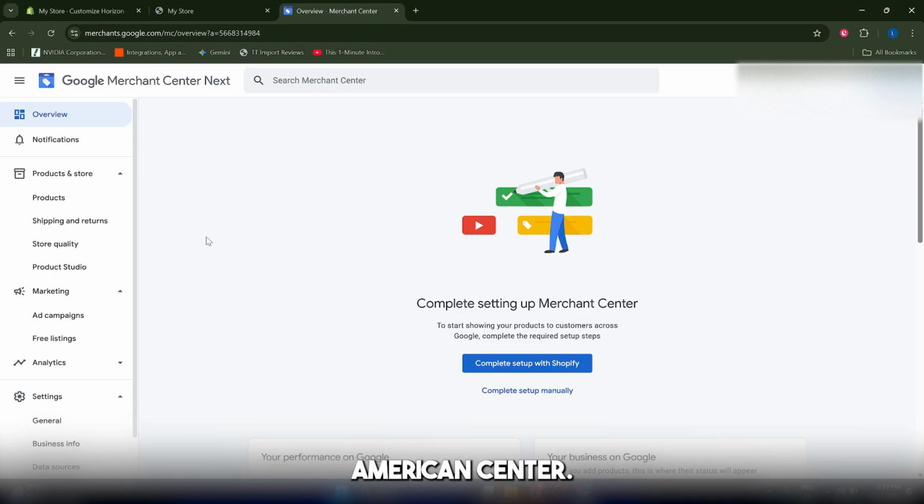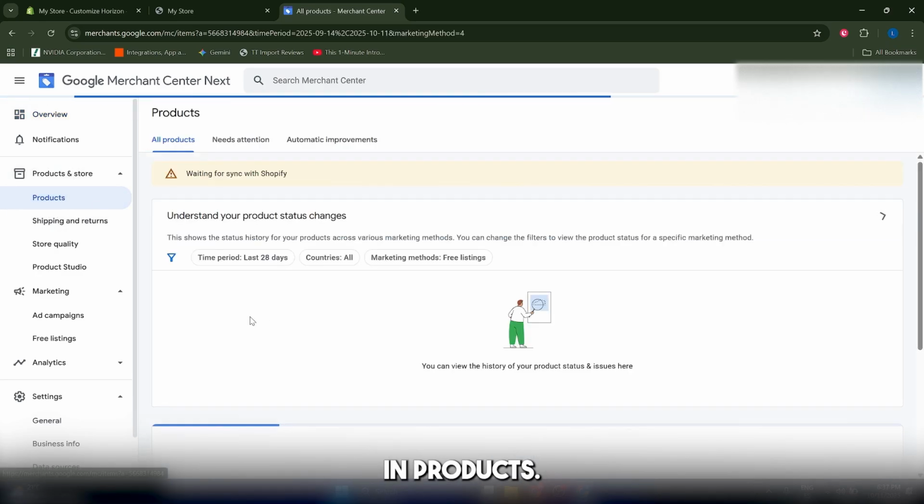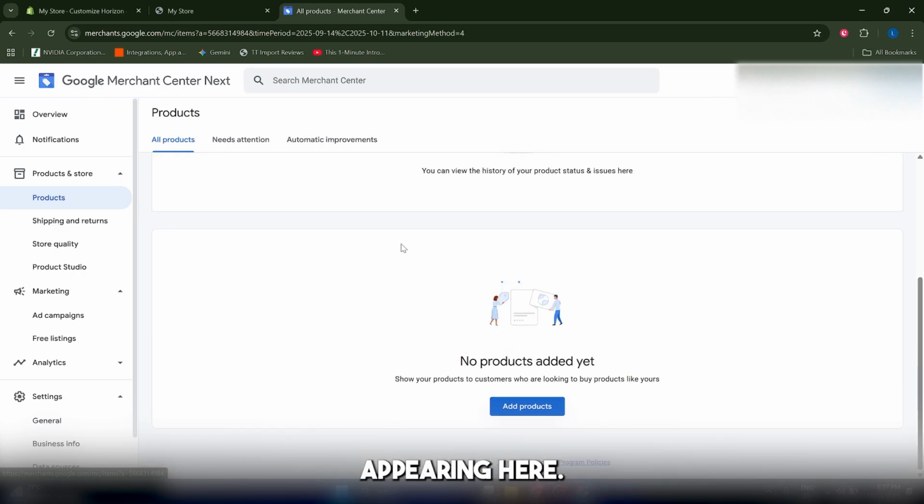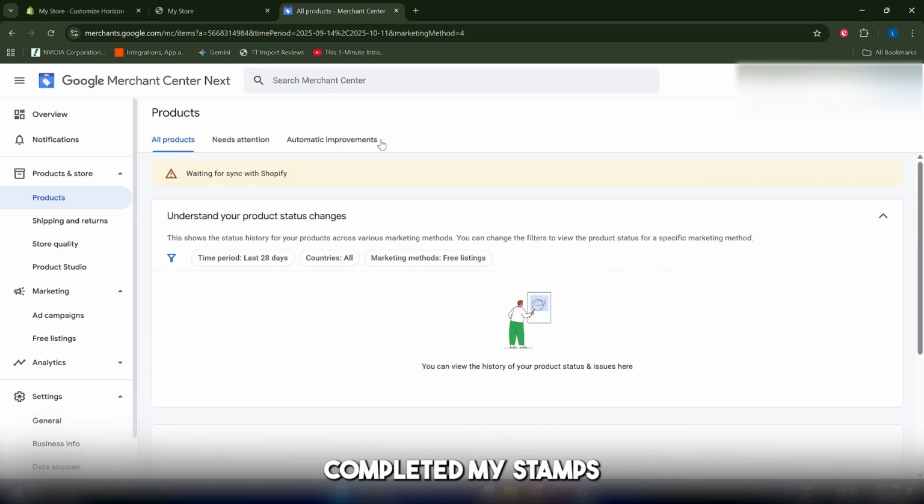Now for the heart of the Merchant Center, your product feed. A feed is just the list of all of your products and their actual details. Because we connected our Shopify store earlier, Merchant Center has already started automatically creating our feed, and you can access it by clicking in products, okay? And it should be appearing here. I don't have it because I haven't yet completed my steps in my Shopify store.